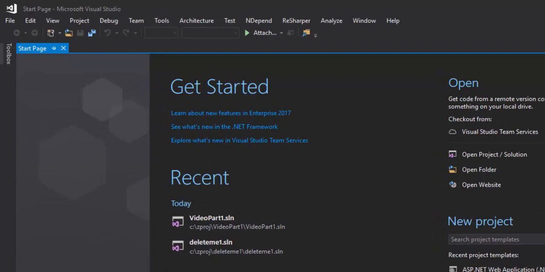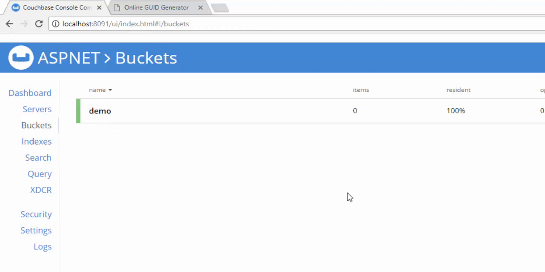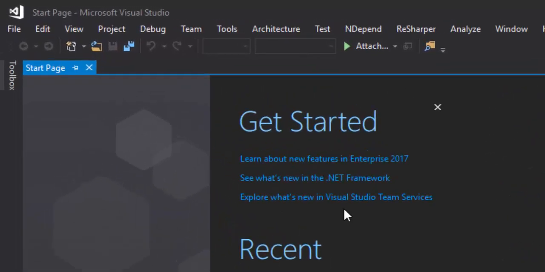Using Visual Studio 2017, I'm also using Couchbase Server 5.0 Community Edition, which is already installed. I've created one bucket called Demo, and I've also created one user with full access to this bucket called My User, which has a password of password. Now let's start with ASP.NET.